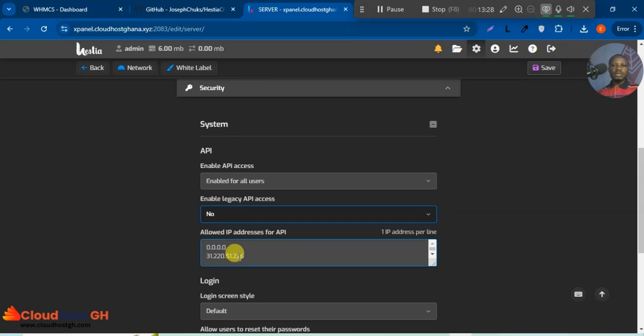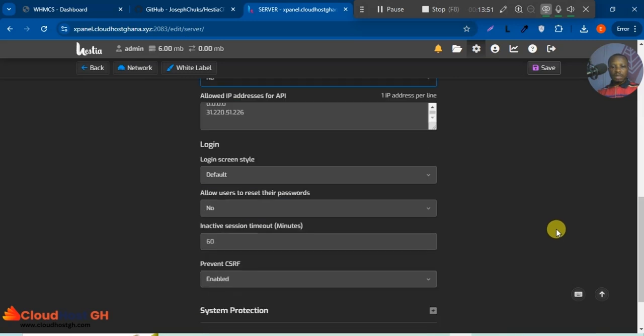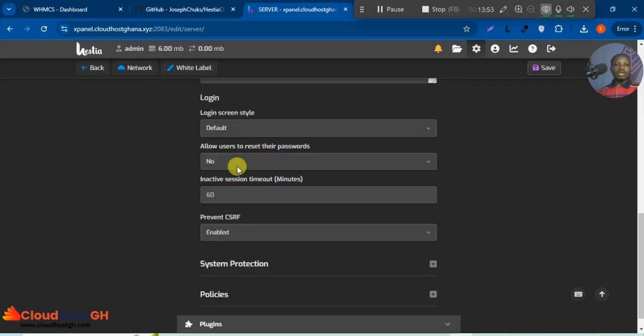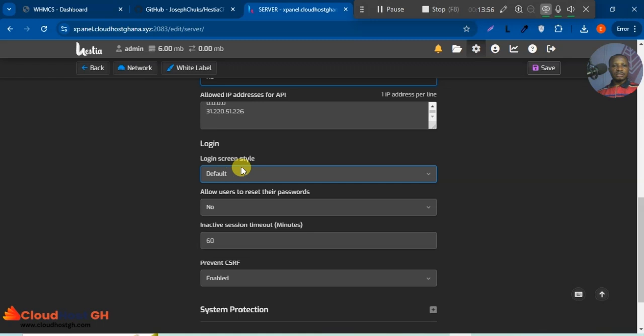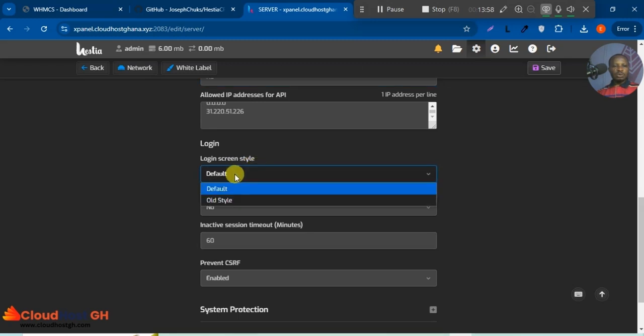This one is not part of the instruction here, but I've also opened the Cloud Host IP here. So wherever you are hosting your WHMCS, make sure you open the IP here, just add it under this one. It's not part of the instruction, but it may be good.